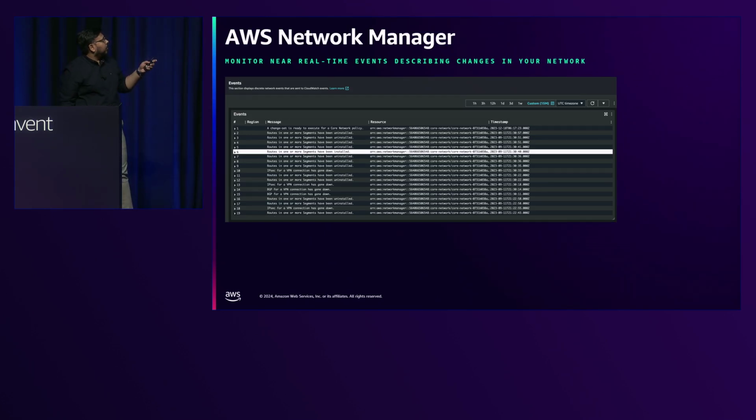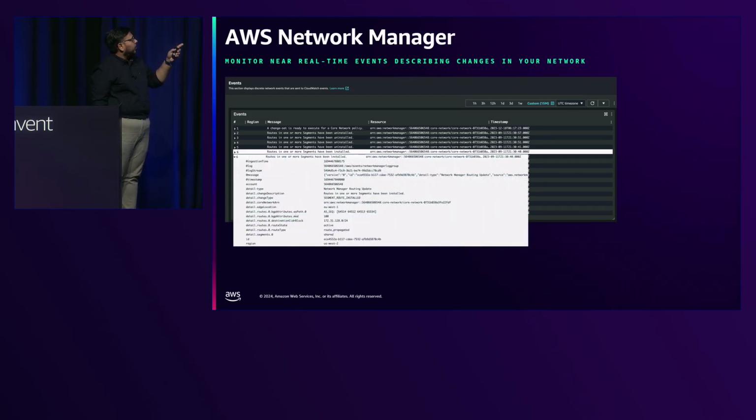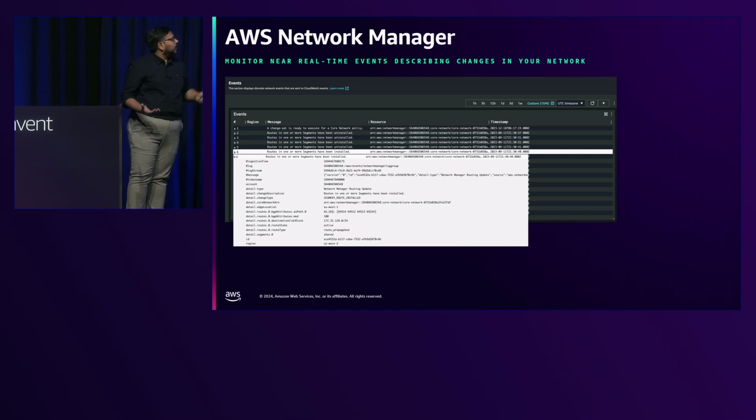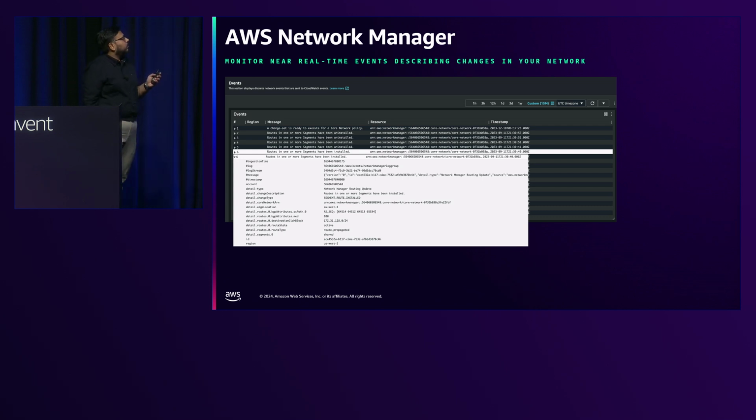And for any particular event, you can go ahead and click on it to get more details. In this example, I'm showing you the event about one of the routes getting installed in one of my core network edges. You can quickly get a view of when exactly this event was generated, which account it was, and the type of the event. In this case, it's a routing update, with more details associated with the routing, including which core network edge these routes were getting installed in. Now, what we commonly see customers do with these events is build various kinds of automation on top of these events.